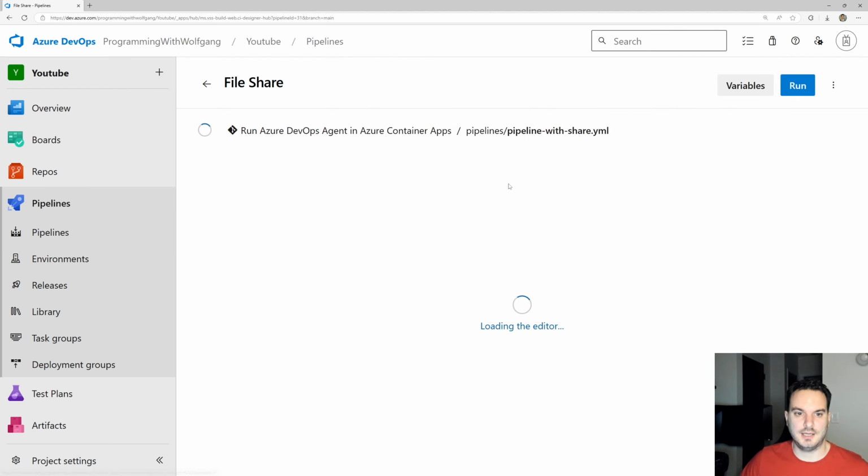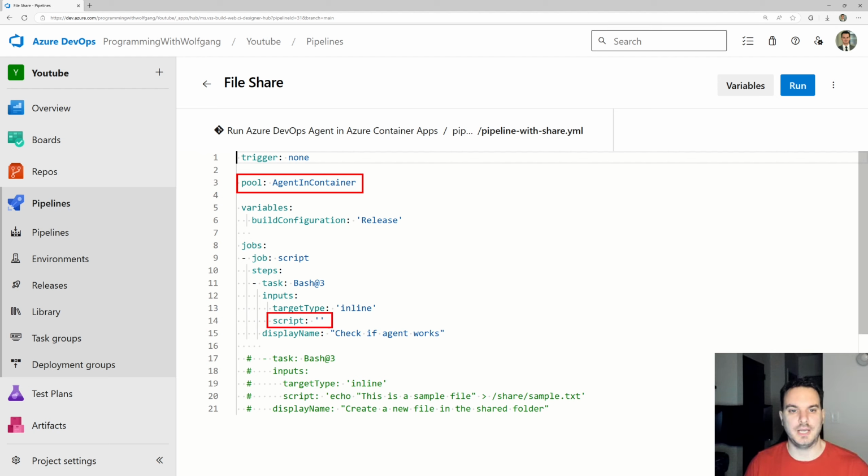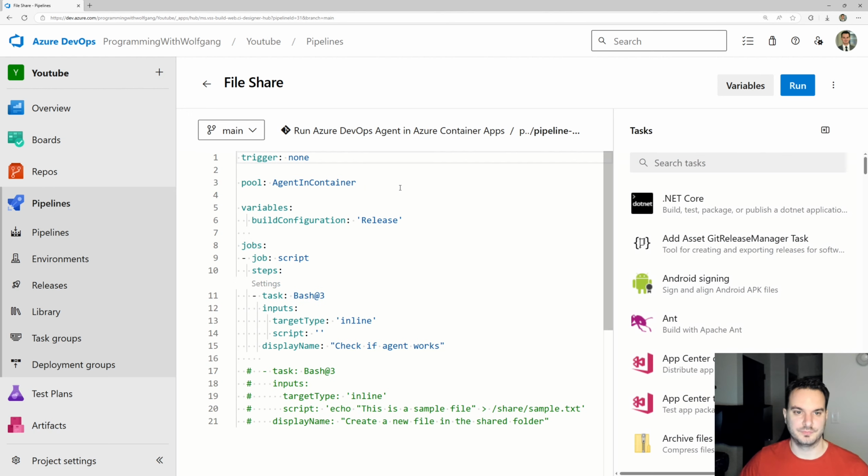So if you take a look at the pipeline, what's important here is that you use the same pool name we previously created. And there you can see I have a bash script that's executing an empty script. So it's not going to do anything. It's just testing if the agent is picking up the pipeline and if the pipeline is executed.